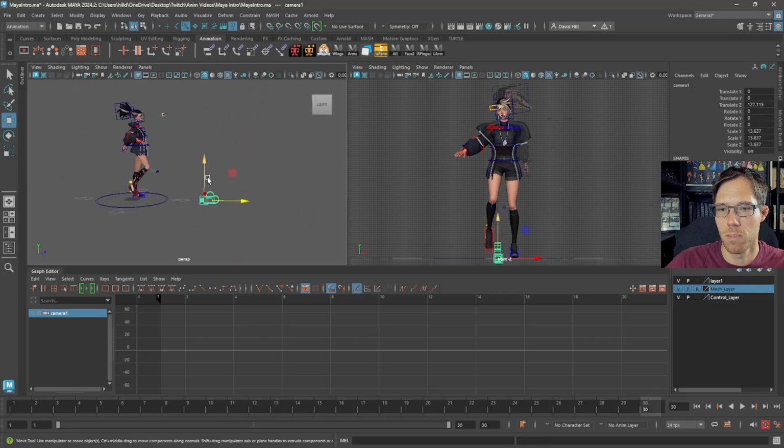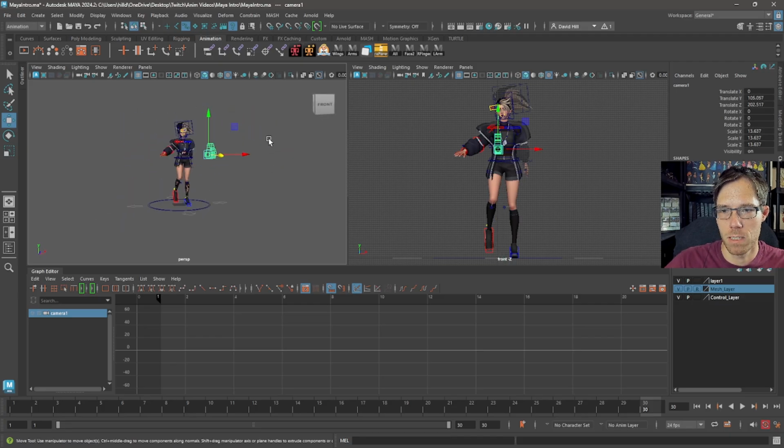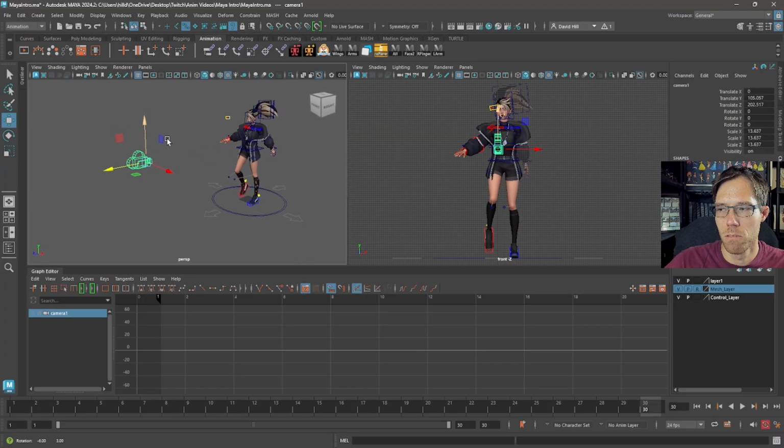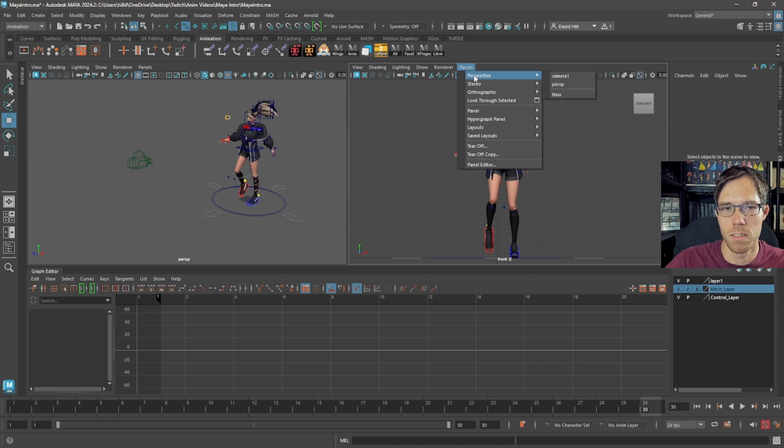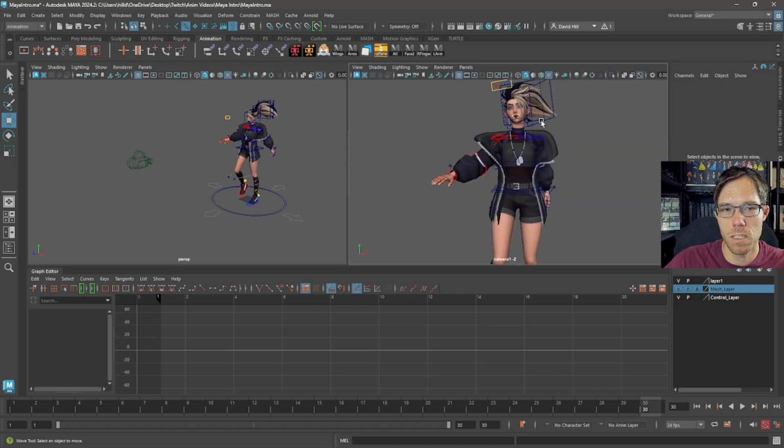So I've created a camera now. You can see it here. This is my perspective view. So what if I want to look through my camera? What I could do is grab, say, this other viewport, I could go Panels, Perspective, and now that there is a camera in my scene, there's an option here to choose camera 1, which is just the default name of the camera that I made. I could rename it if I want.